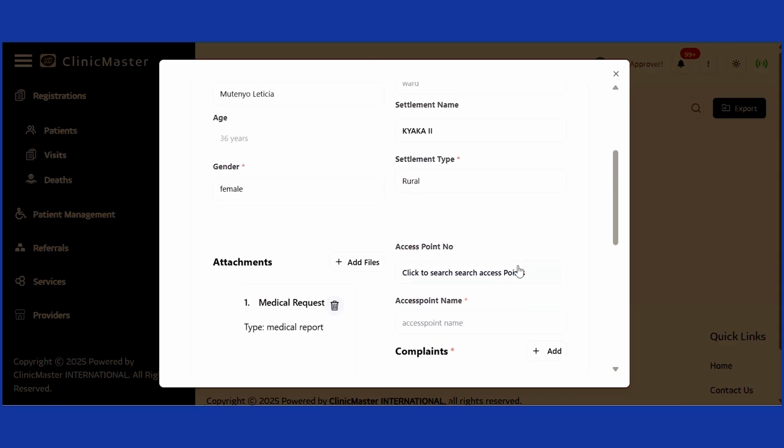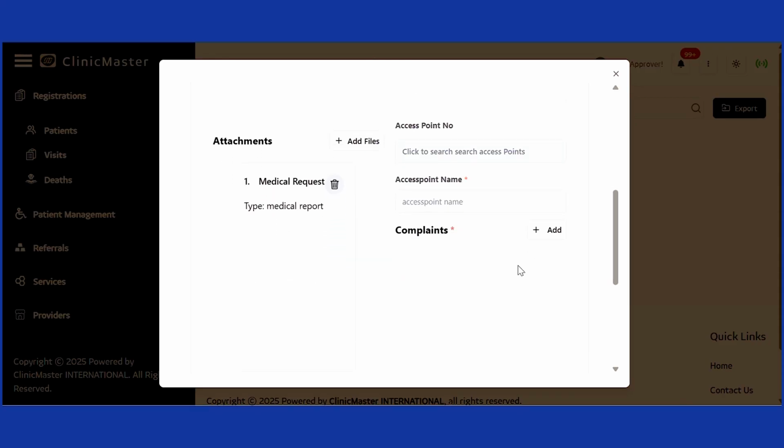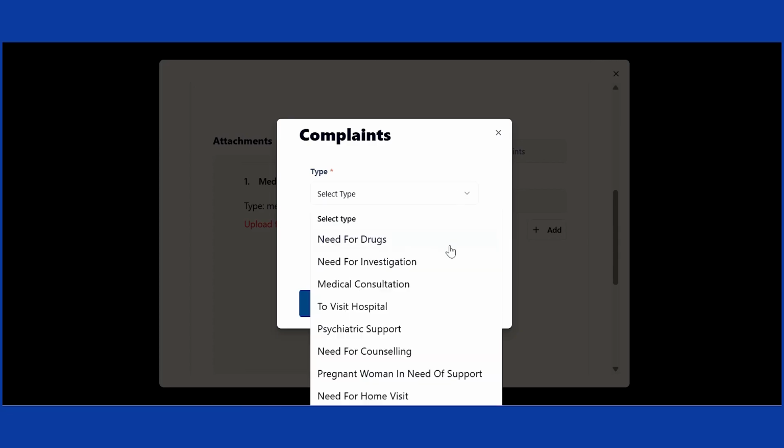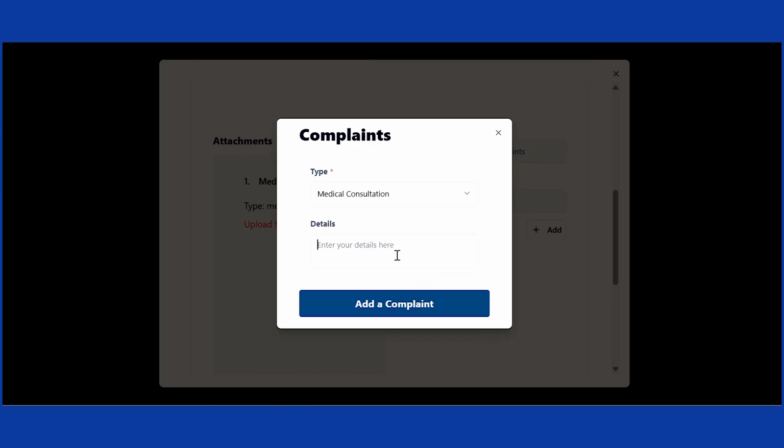When a patient visits a hospital, normally they have their complaints. So I'll go ahead and select what complaints my patient has. Do they need drugs? Do they need investigation? Is it a medical consultation? For example, let's say this patient needs a medical consultation, and I click on the add button. Or I can enter in some details. For example, this patient has had a headache for the past 3 days. Maybe those are the details. I click on add complaint.